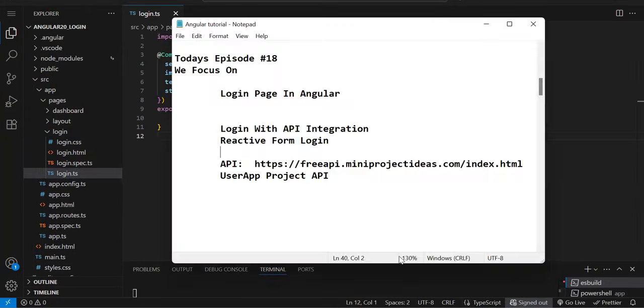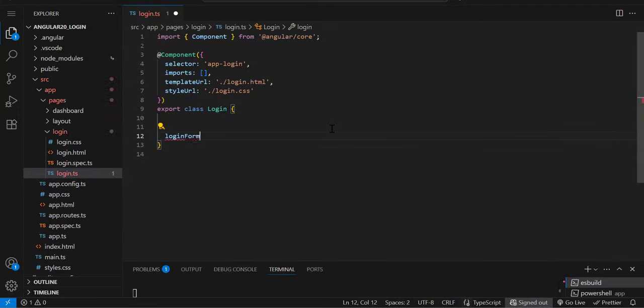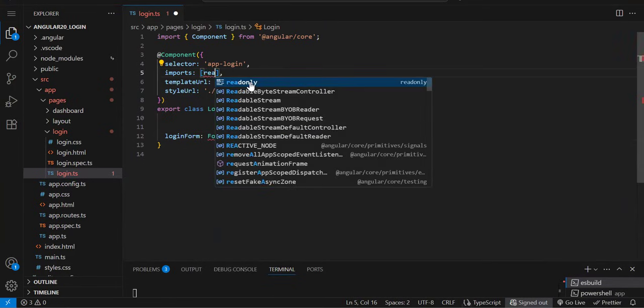Now, as we said, we are going to do the reactive form. So for login, this is the form, this is the object we need to pass. So let's create the reactive form. So what I will do, loginForm colon FormGroup. Let's import our reactive form.